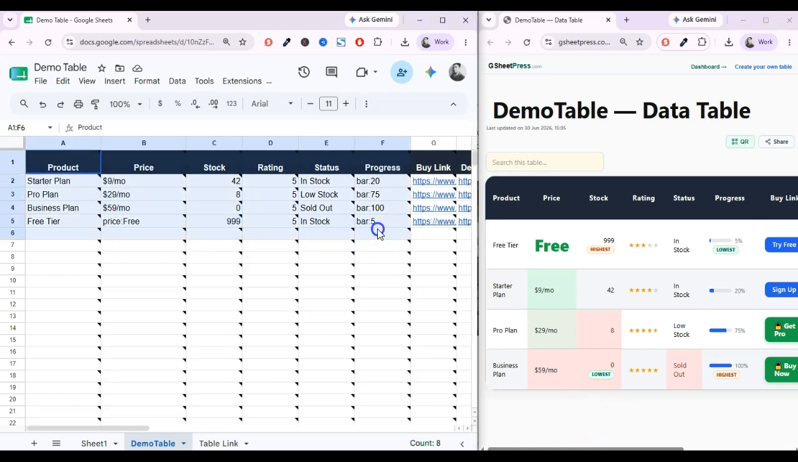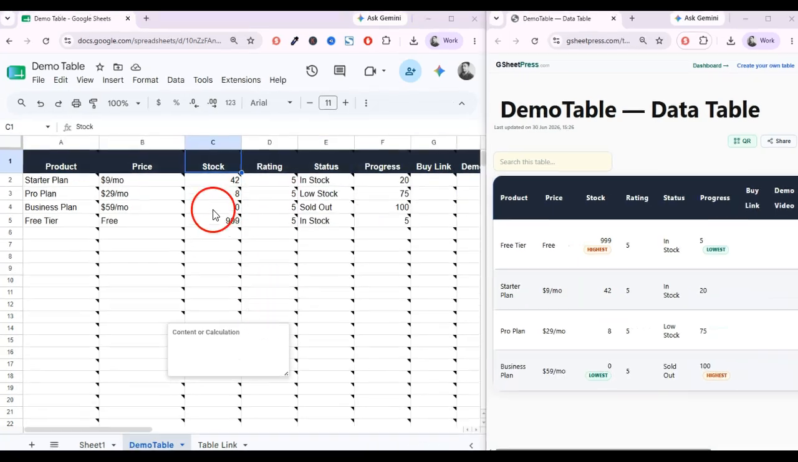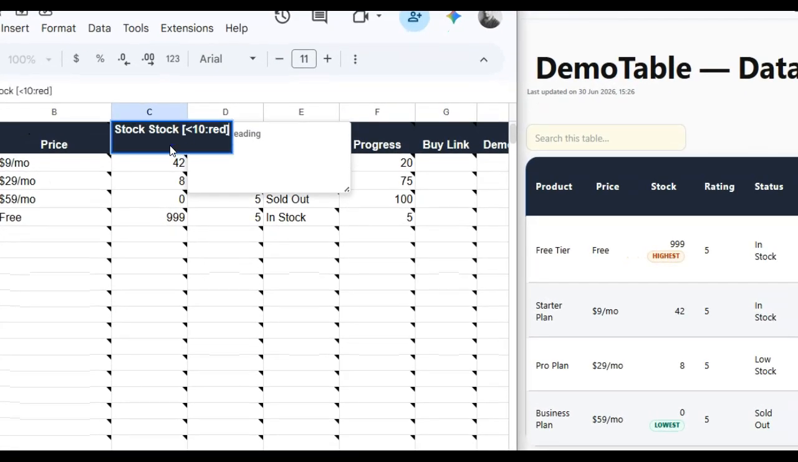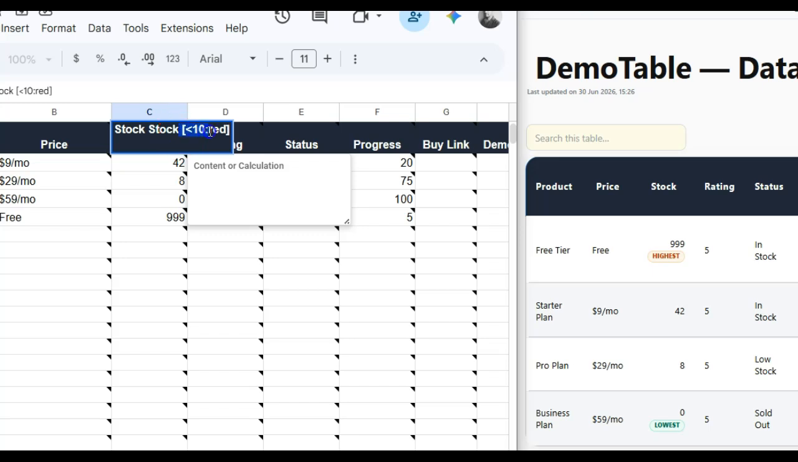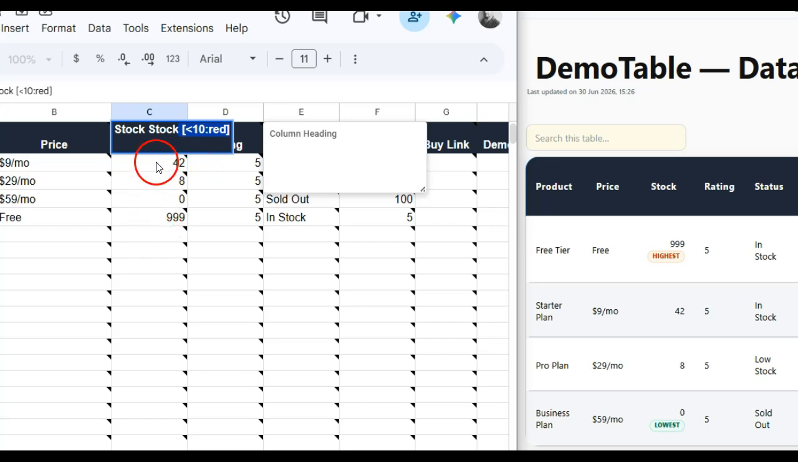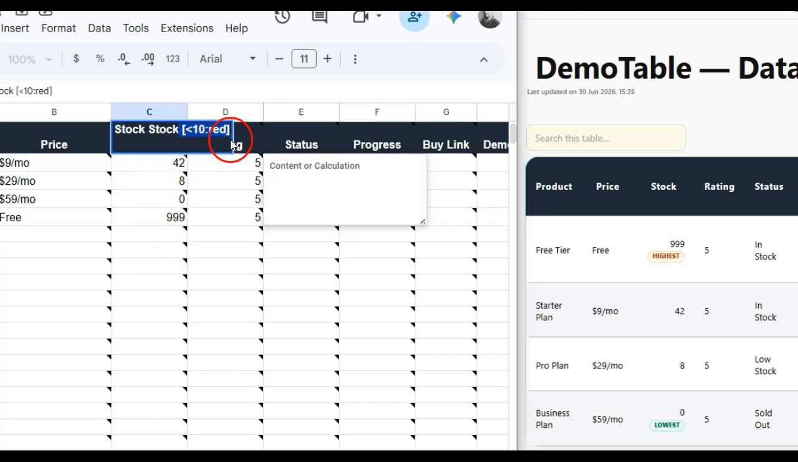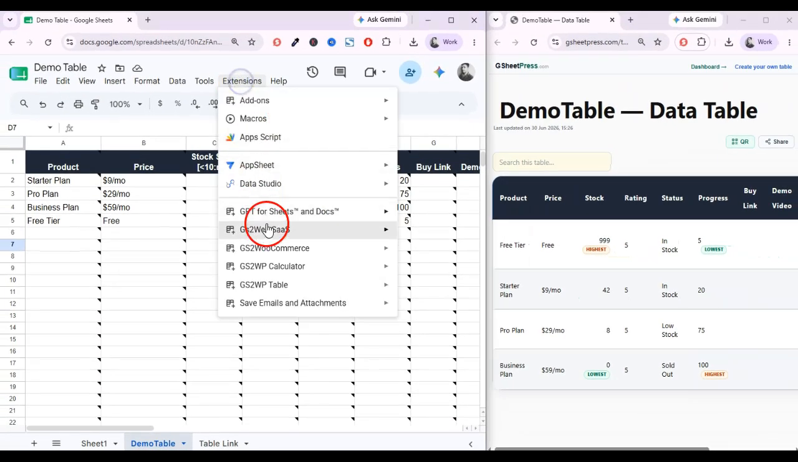Let's start with column headers, since these affect a whole column at once. The first thing you can do is highlight cells that pass a rule. Simply add a rule in brackets to your header text, and any cell that matches the rule gets colored automatically. For example, if you have a stock column and you want low inventory to stand out, you can type stock, followed by the rule less than 10, red in brackets. Any value under 10 will turn red.